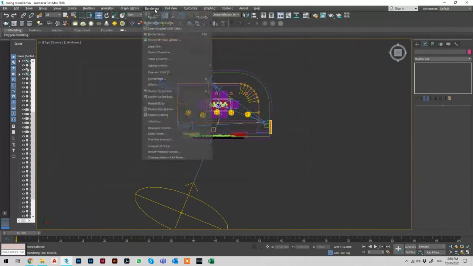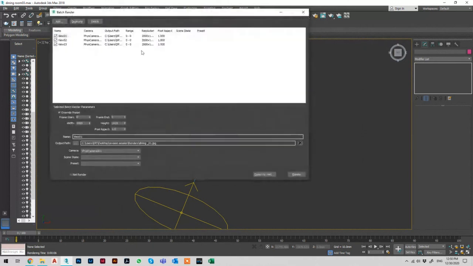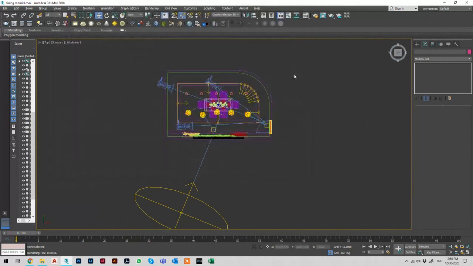Okay, again, you will go to rendering, batch render, and you will work with the scenes, add all the views, and then click on render.